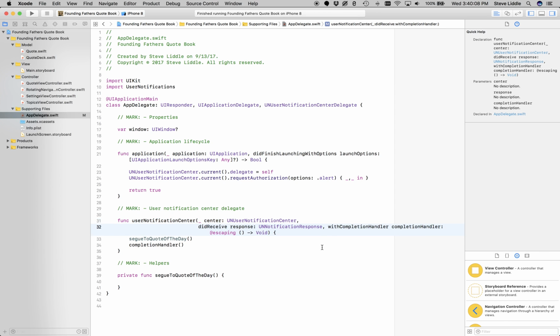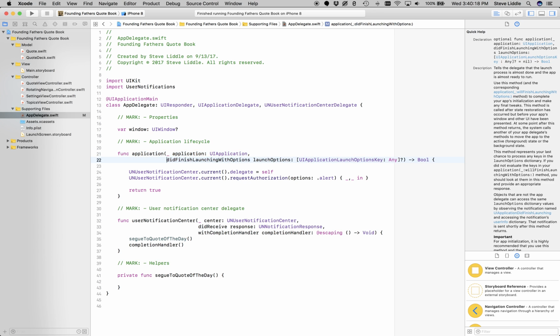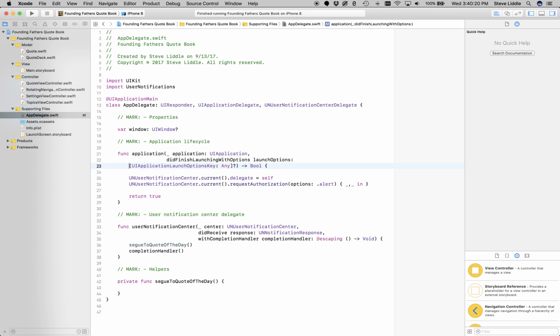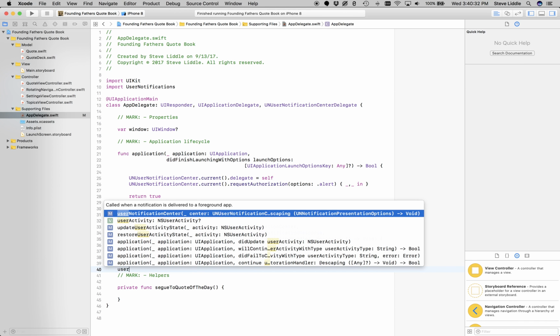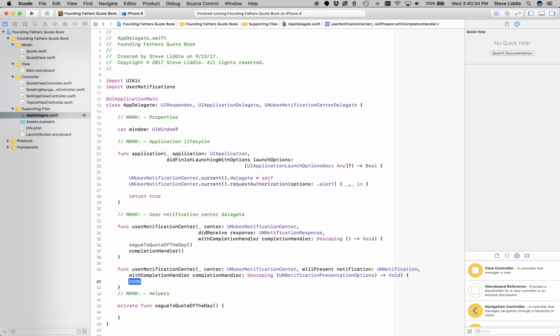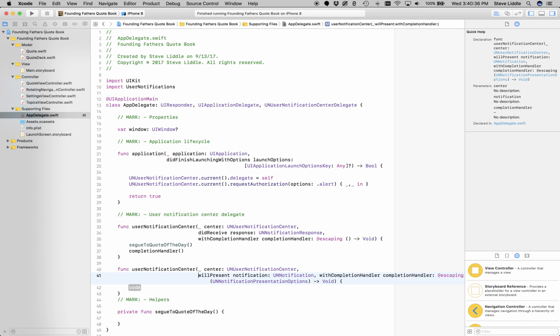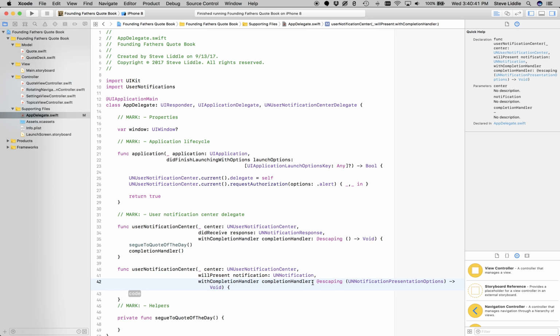Let's pretty this up just a little bit here. Okay, while I'm at it, let's clean this one up just a little bit, and I'm going to push that over like that. And now the second notification center delegate method is this one right here. It's the will present notification with completion handler, and this is the one where they may have chosen an action.